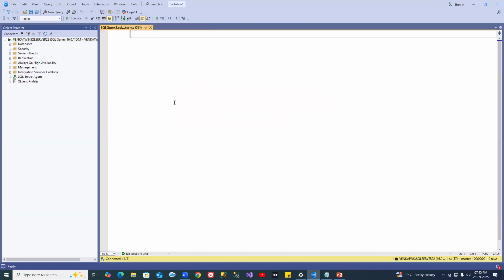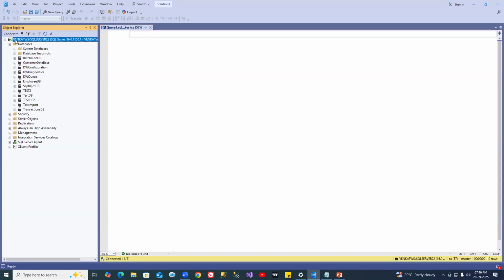Now let us see the left side. This is Object Explorer. Under this server connection, once it is connected, it is showing databases. This folder is databases, and these are the user created databases, and also we have system databases. Under system databases, we have master database, model database, MSDB, TempDB. Four system databases are there. First, let us try to understand one by one.